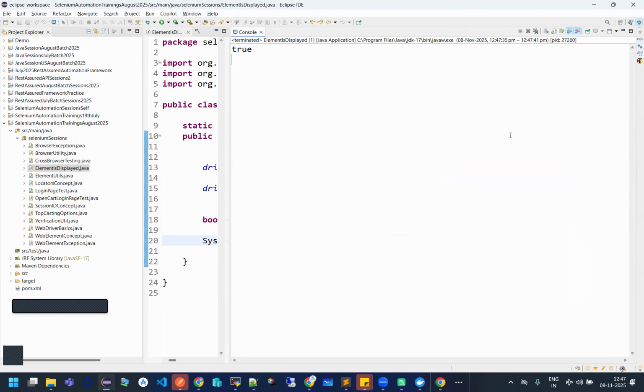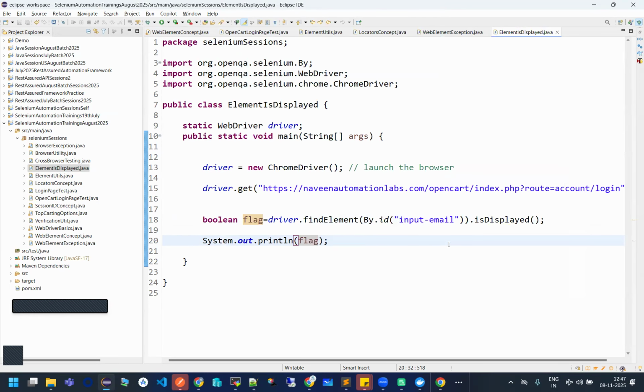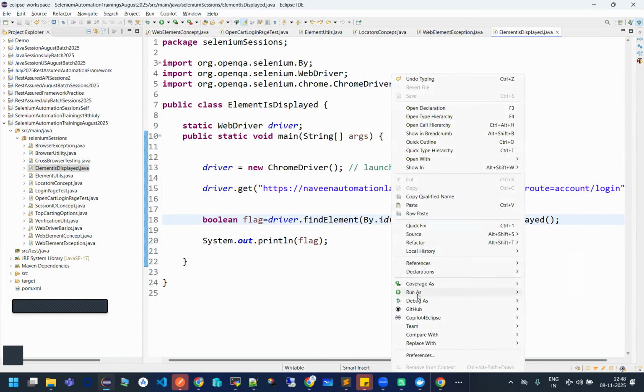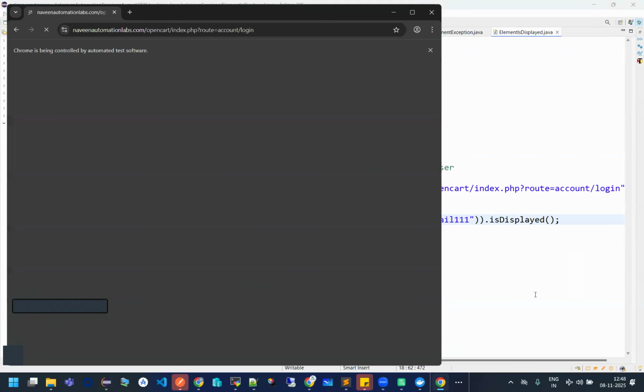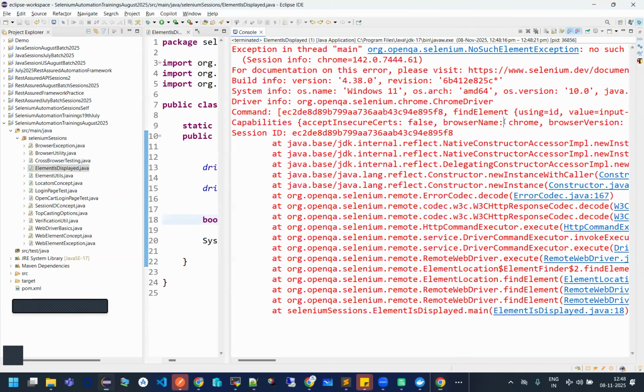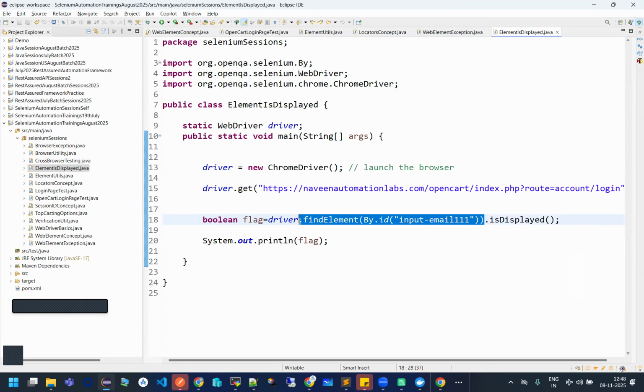Okay, but see this. If my locator is not correct, will it give you false or a no such element exception? This is an important thing, understand. This time you're trying to check whether your element is displayed or not with the incorrect locator, but it is not going to give you false. Why? Because as soon as you locate this element with this technique, your locator is already wrong. Hence, the code is neither reaching this point nor able to print it.